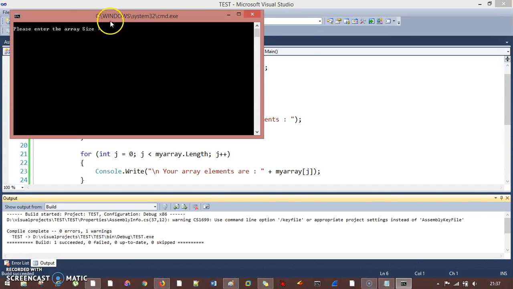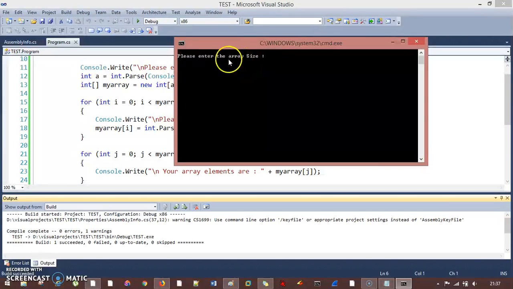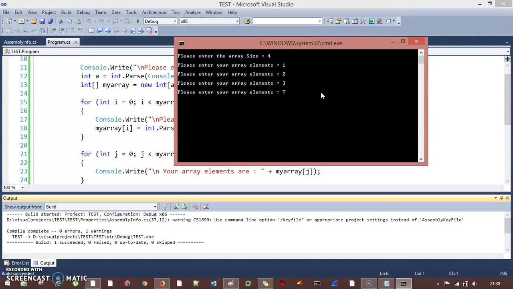If I run this, you can see it prints please enter the array size. So if I have an array of 4, array element 1 is 1, then array element 2 is 2, 3, and let's say 7. It's going to print 1 2 3 7 here. Sorry about this, press any key to continue. So these are your array elements that you had printed, 1 2 3 7, no problem.